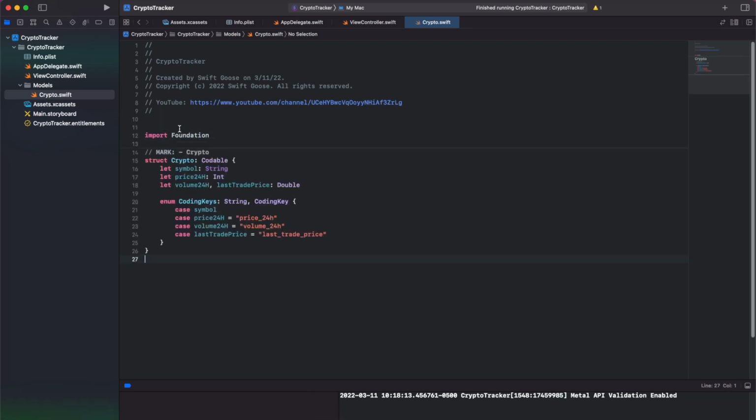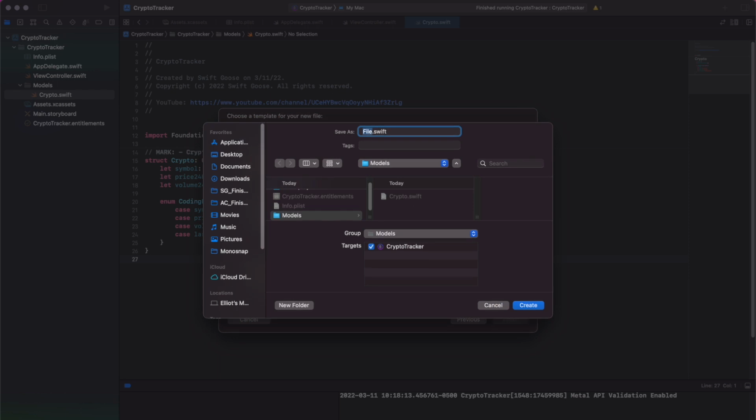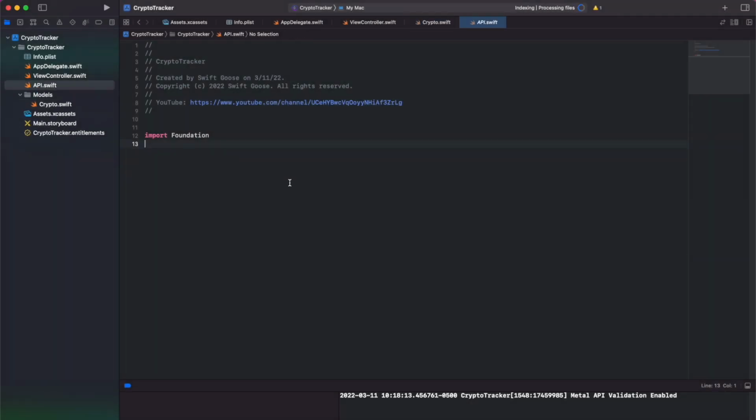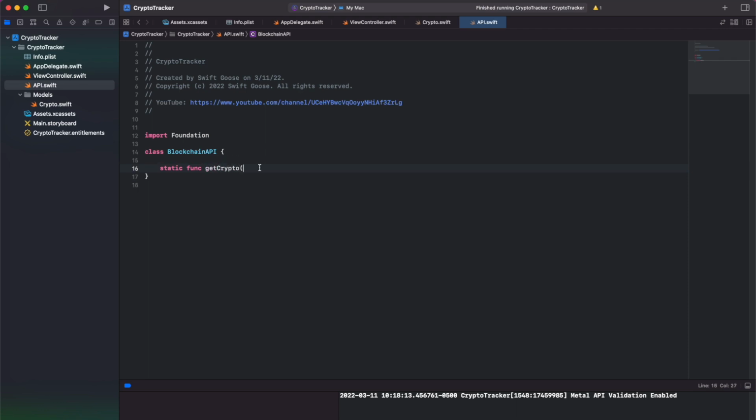And now we're ready to create an API class that will handle working with the API. So let's make another new file called api.swift. And here we'll type class BlockchainAPI. So let's make a static asynchronous function that will run our API call. Static func getCrypto. And we're going to pass in an enum that we can use to select whatever ticker that we want. Or if we want to run this against all of our tickers, we can easily do that by iterating through all of our cases in the enum.